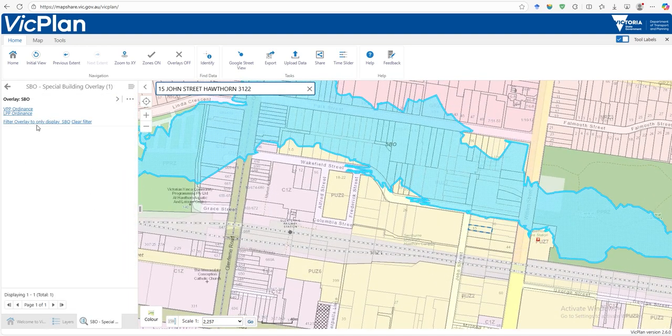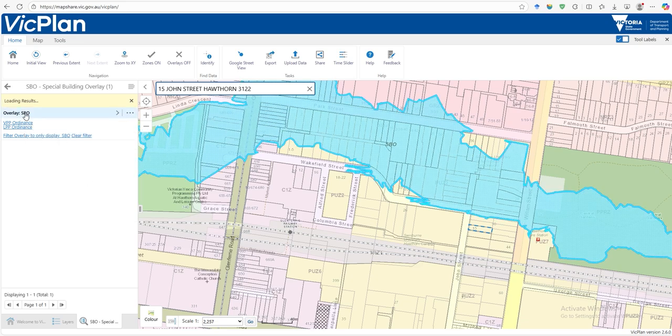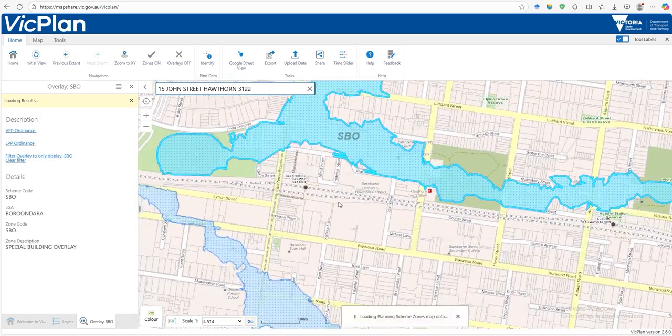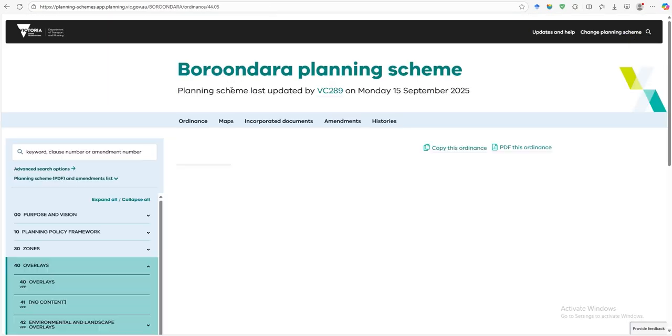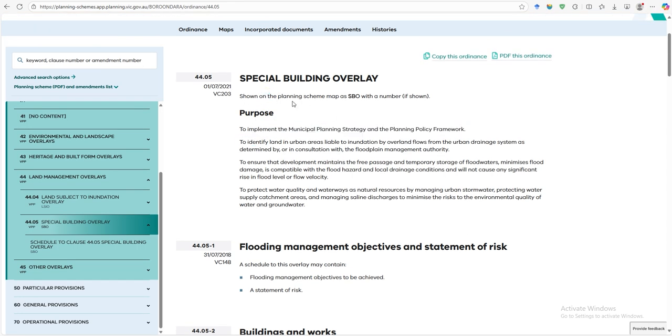All the results come up. This one, the spatial building overlay, you click here. As you can see the overall SBO overlay in the same code. You can look up what it really means in the description. Click here, VPP ordinance. So I can look up and find the problems of the site.